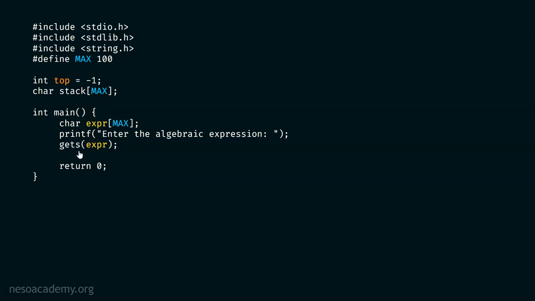Here we have this getS function, which will help us in receiving the expression inside this expr array. The expression entered by the user is a string only. Therefore, this getS function is required. That is, we need this getString function to get the whole string in this expr array. You can see the maximum size of this array is also max, which is 100.